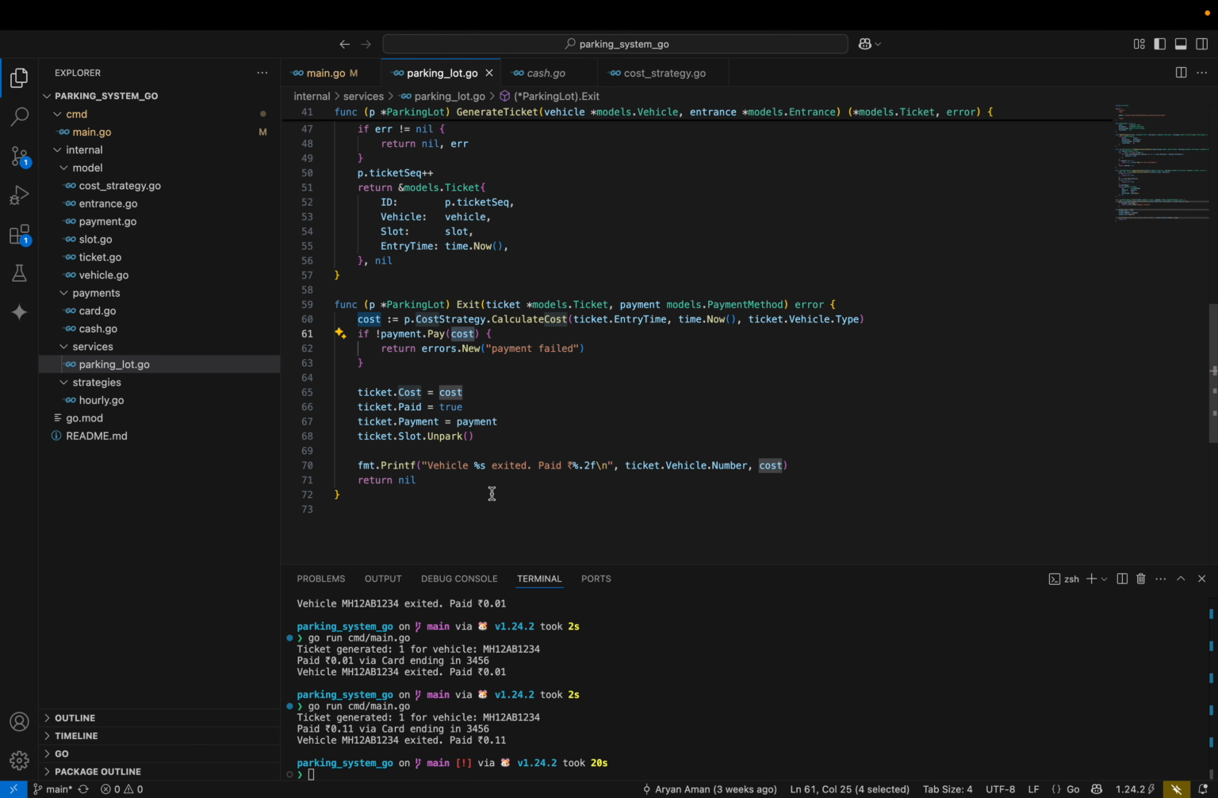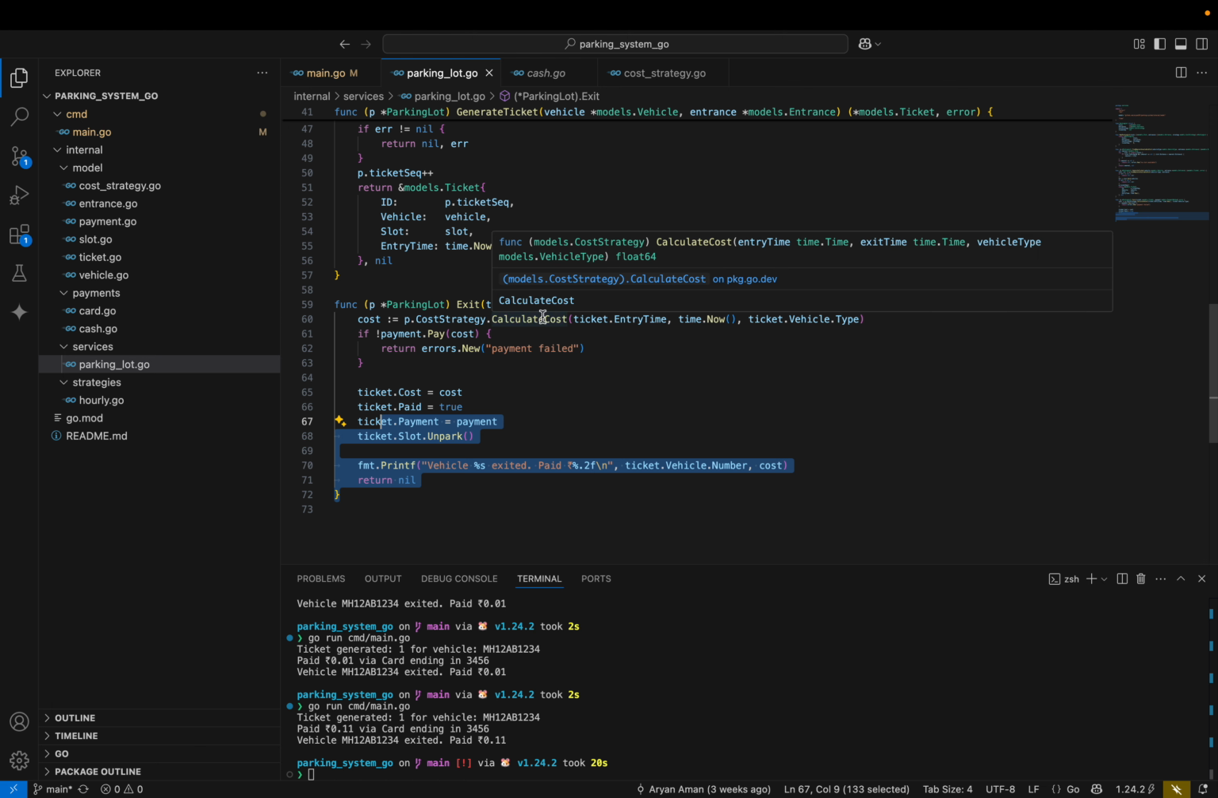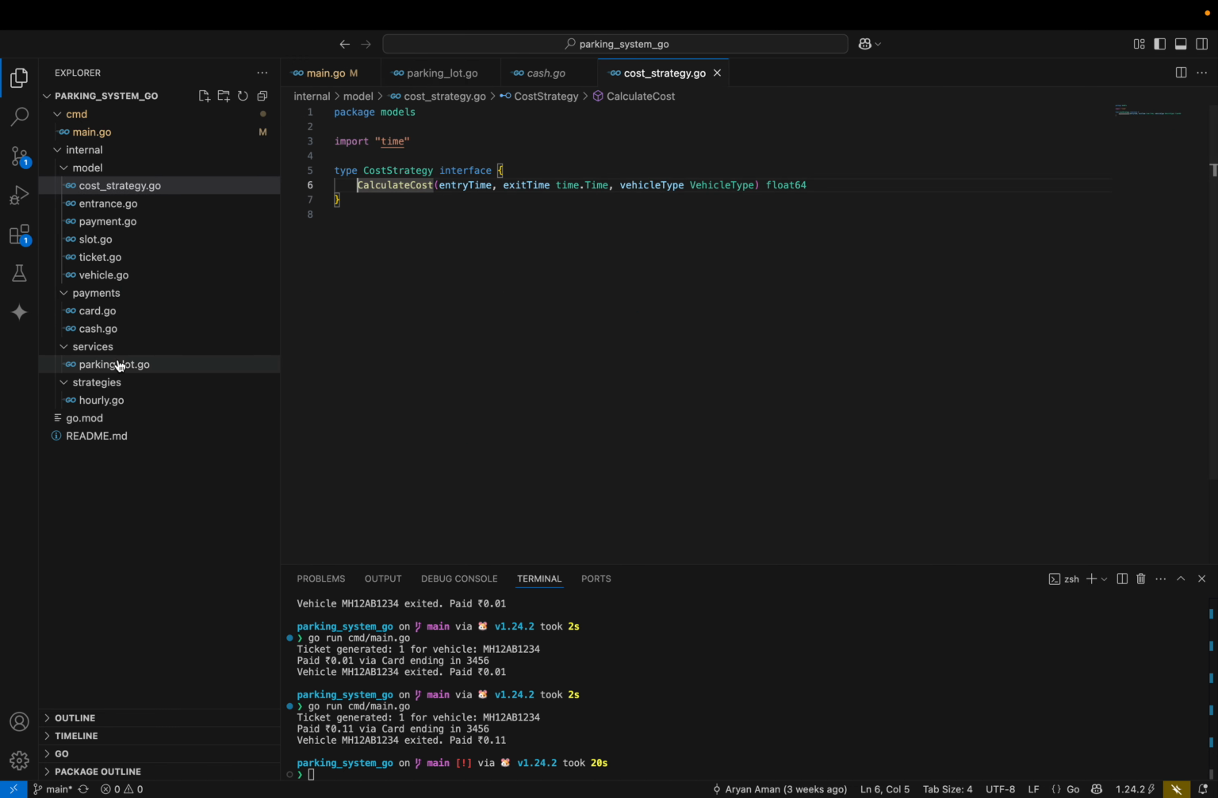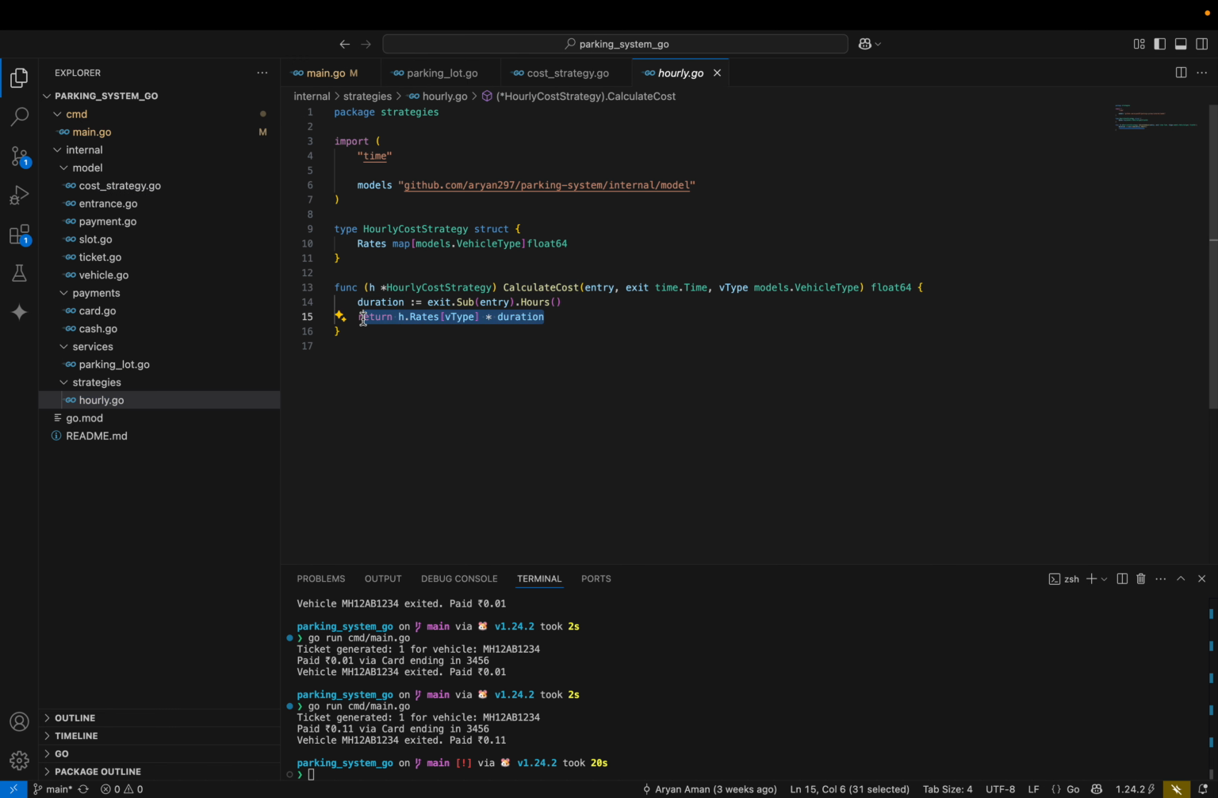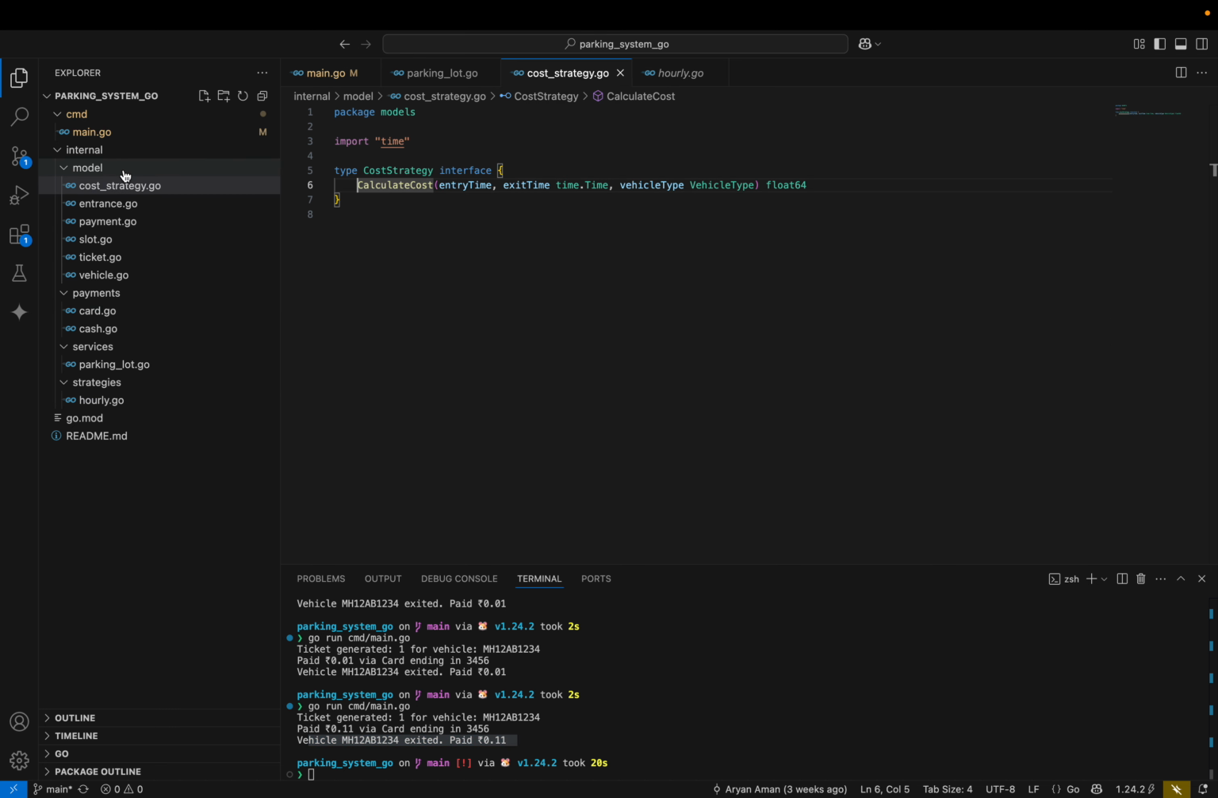So why 0.11? See, we have a 4-wheeler right now, and we are using 20 seconds. We have a calculate cost method in hourly strategy. So we have vehicle type into duration, 0.020 kind of. So it will be 0.11 or something. So it will give the duration as 0.11. So we'll go to the main file.